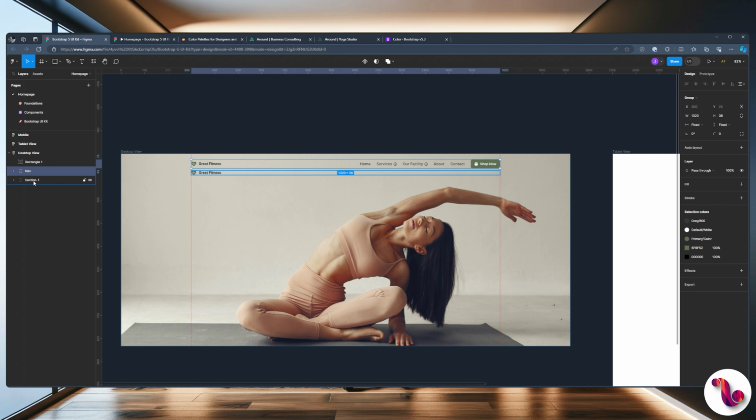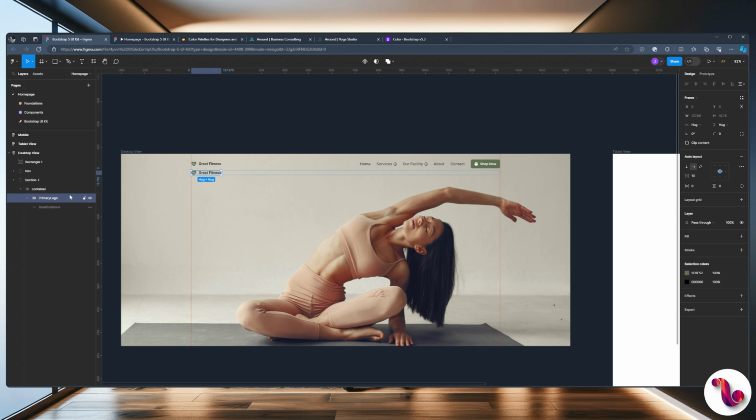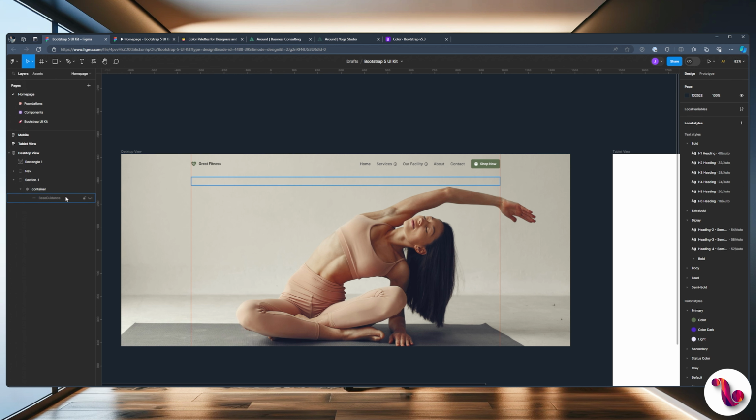Okay, so now that we have section 1, we're going to start putting things together. The first thing I want to do is open up container and add a few things here. I'm going to delete the primary logo. And you can see we still have our guideline there, which is perfect. We can leave that for now. I'm just going to hide it.